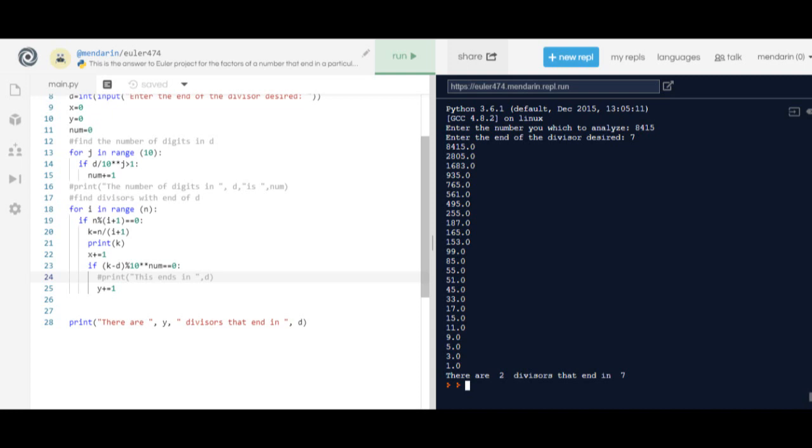Then I did a for loop to find out how many digits, and after that I did another for loop right here that goes from I to the end of the number, just to find out all the divisors. So I did a modulus, a remainder function, to find out if the remainder is 0. That means it's divisible by I, then that's a keeper. Go ahead and keep track of that and print it out.